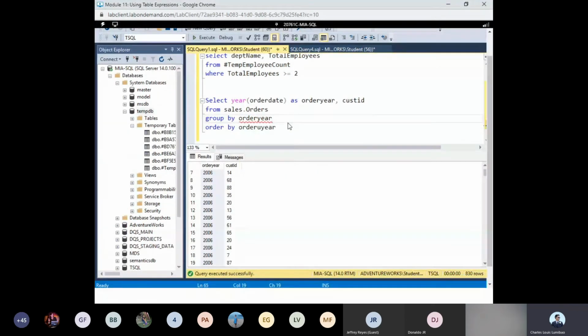Okay, now, ba't ko in-explain to? Doon kasi papasok ngayon si derived table natin. Okay? So, si derived table, it allows you to use aliases from the select statement natin na parang existing na siya. Okay? Na nag-exist na yung data natin na yon or yung column natin na yon. So, let's modify this one lang now. So, select.